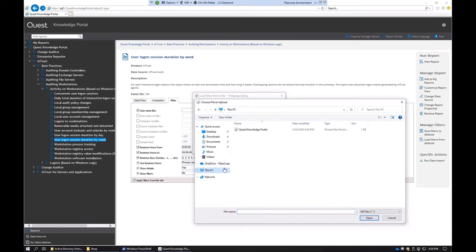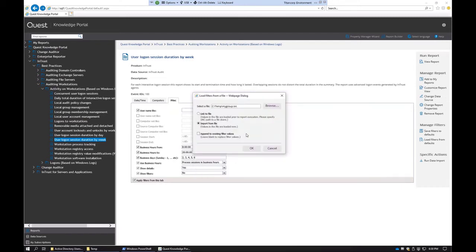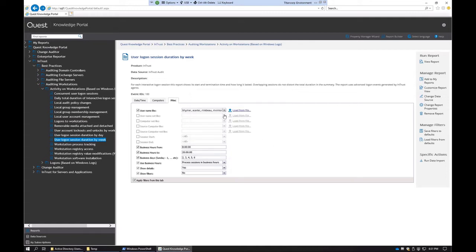So I'll just drill into my temp directory. You can see here it is, mygroup.txt. So I'll double click on that and make sure I pick import from file and click OK. And now you can see the handful of users I'm going to run this against. Okay, everything's set. That looks good. Let's take a look at the report.